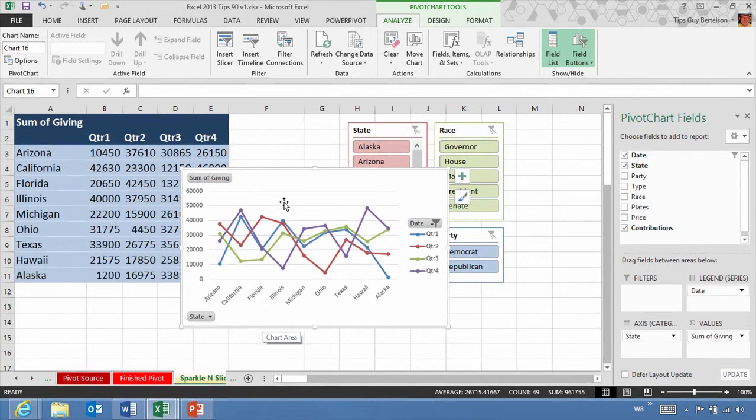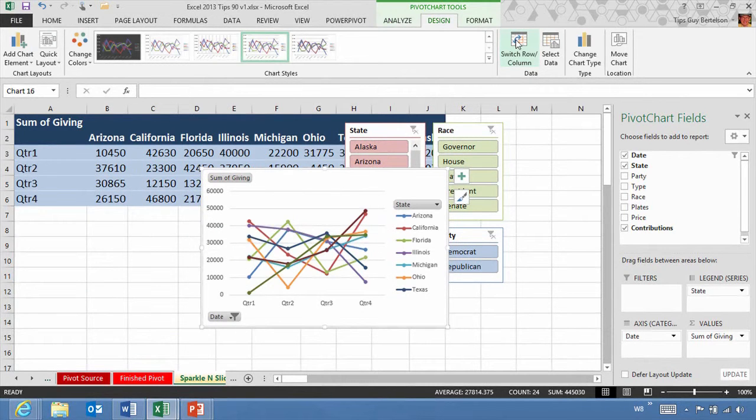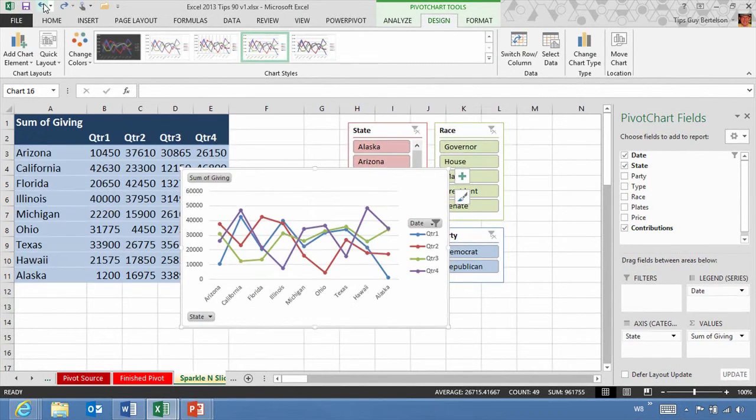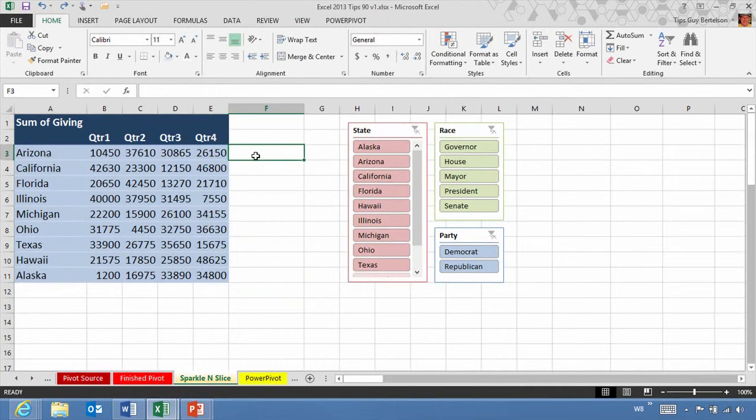Well, if a chart doesn't make sense, sometimes we just need to swap the rows for the columns. So we'll go Design, switch row and column, and it still makes no sense whatsoever. In fact, it looks kind of like a game of pickup sticks. The trouble is we're using the wrong tool. You know, if all you have is a hammer, everything looks like a nail, right?